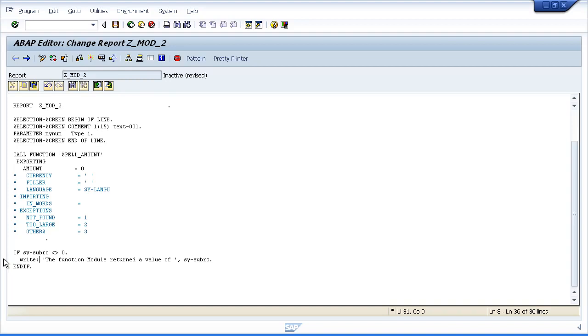Okay, so now we have the write statement, and it's going to write out the error code to the screen if there is an error. Well, the next thing we want to do is to be able to write out to the screen the amount in words that the function module will return to us. So why don't we change this into an else statement? We can say the amount in words is, and then we just need to output the variable that's returned to us.